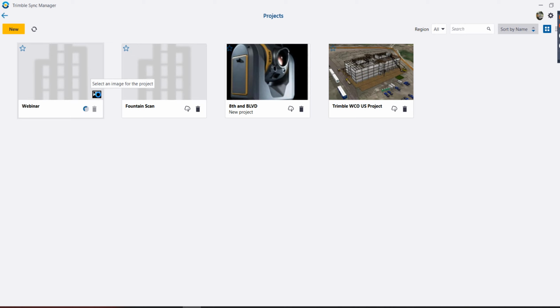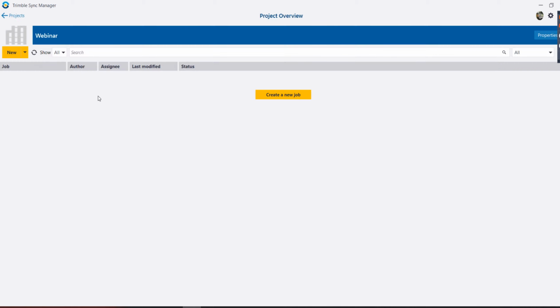Here I can select an image for the project. As you can see, I've got a couple here with an image there. Very easy to do. You just basically pick a JPEG file that's on your computer. Just makes it look pretty. Now I'm inside of my project. So you can see I named it webinar. So there's my project name.